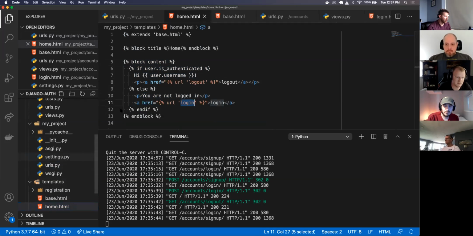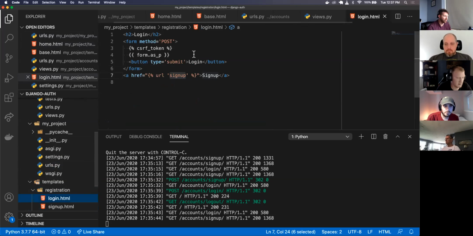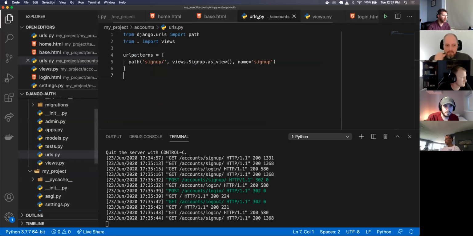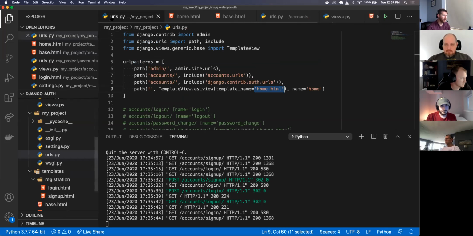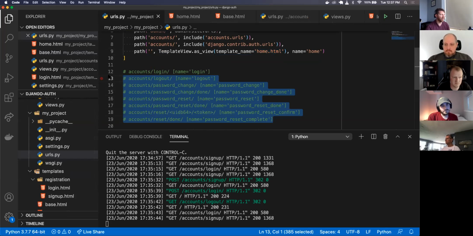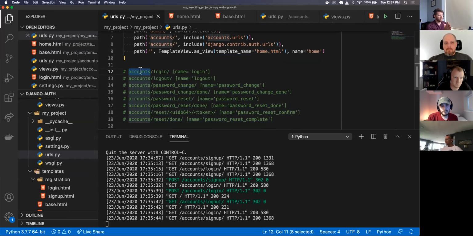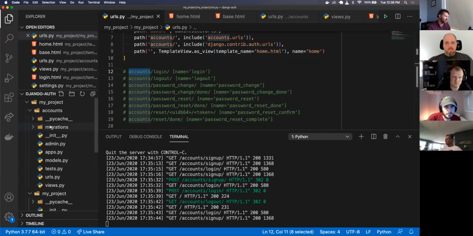And then the login page is in registration. Right here, this is already kind of built for us as far as the login form. And then in order to sign up, we created a new app because the built-in Django authentication URLs don't have a route for us to sign up. So we still want to use the accounts route. So we created an app called Accounts.